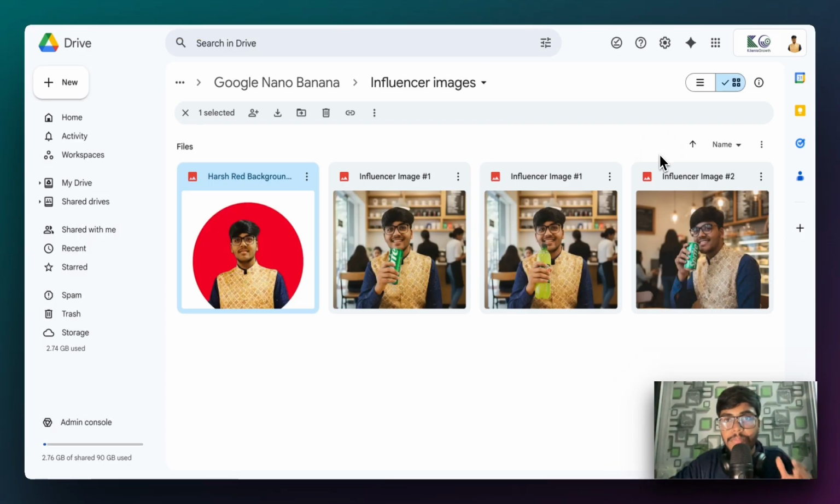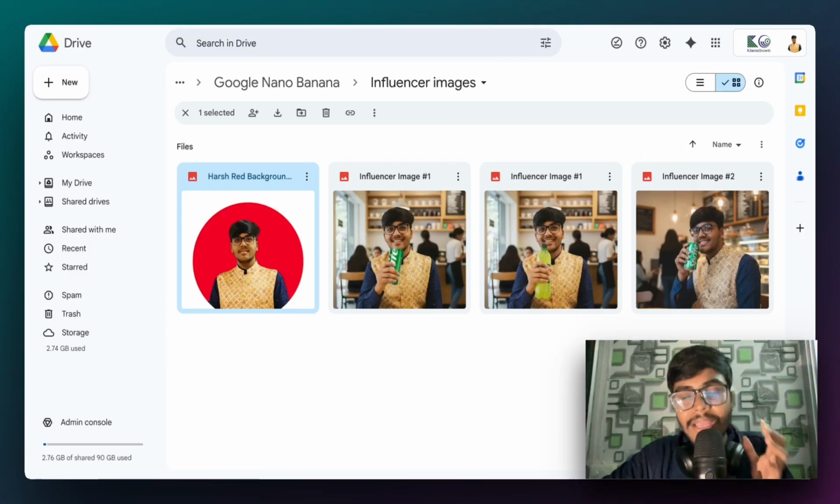So again, this is very simple. This is possible with the help of Google's new image generation model called 2.5 Flash Image Gen model, right?